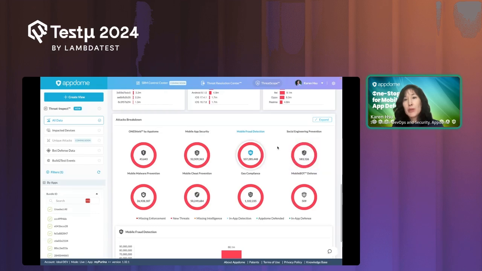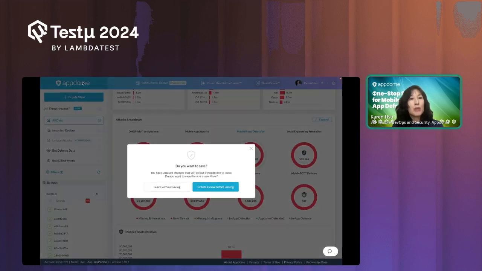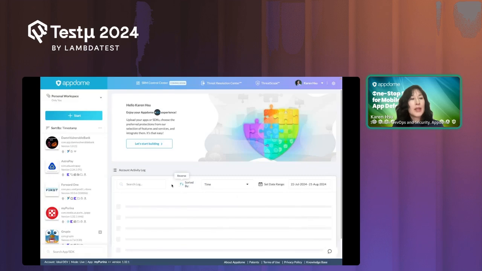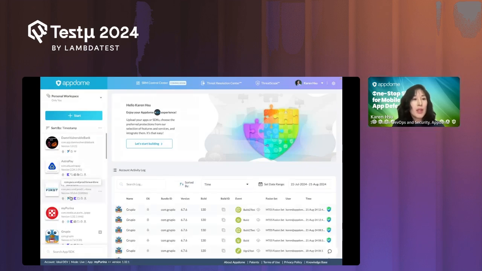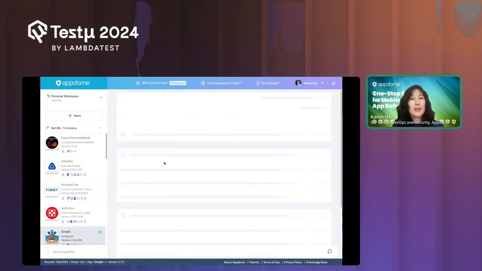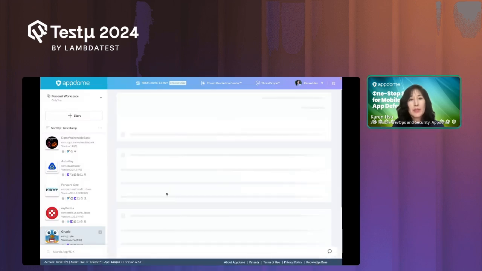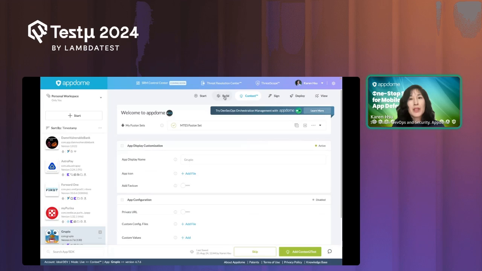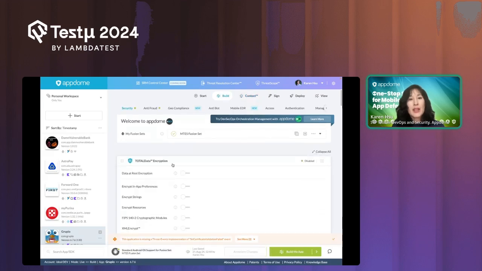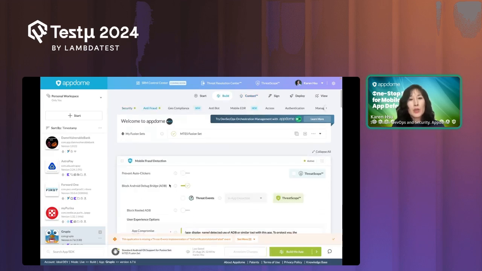It's Android Debug Bridge. I can simply go back now to my app, and within the product, click on the app that I want to protect because I have some new features, and go to Android Debug Bridge and simply turn that on and build my app.